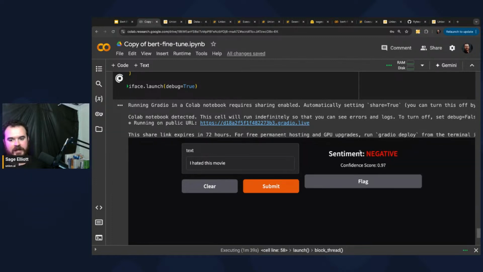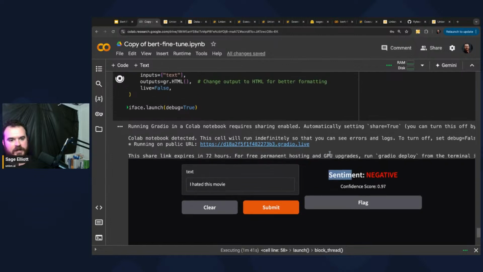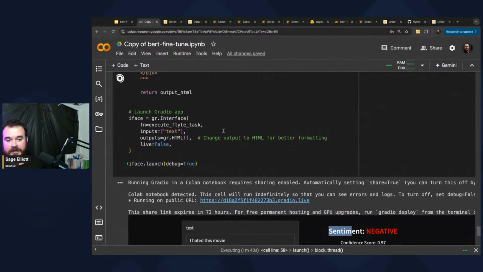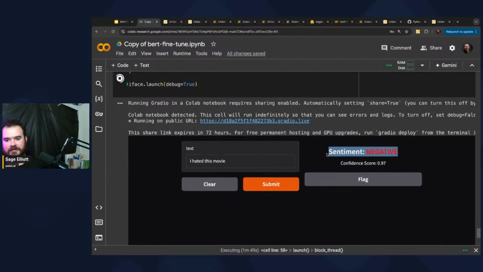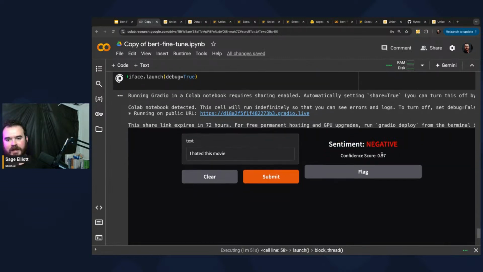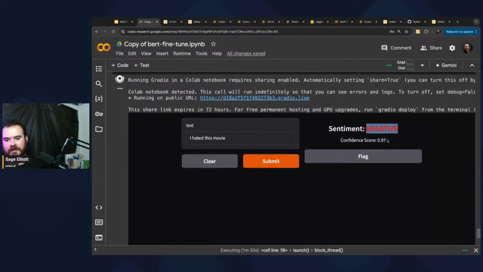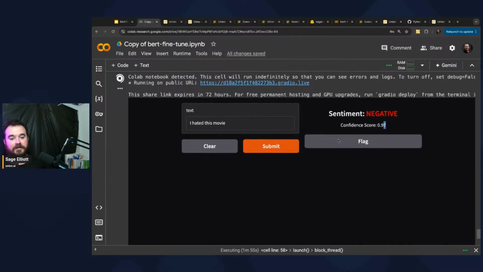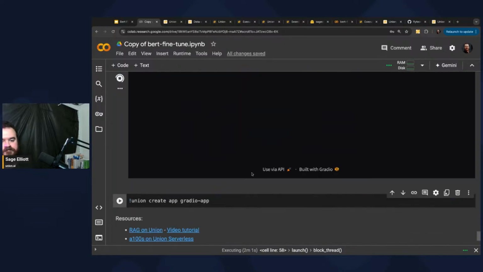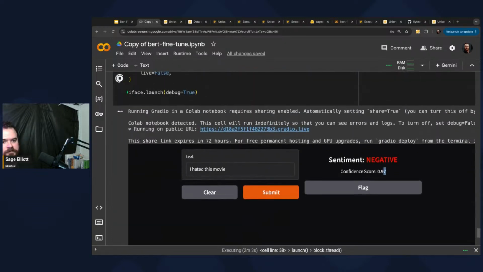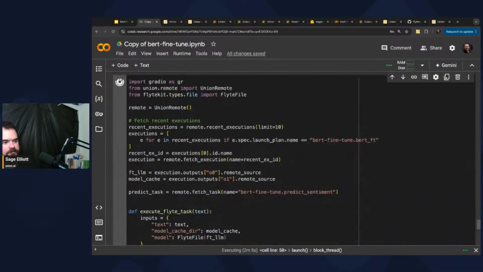It took a minute here, but I guess when you're returning HTML, at least now in Gradio 5, by default it doesn't have that feedback spinning box. But here it returned sentiment is negative, and we add a little HTML to make it look prettier, and it gave us the confidence score. So you have this whole little UI now that you can interact with your trained model that you have in Union, which is pretty cool. Nice.